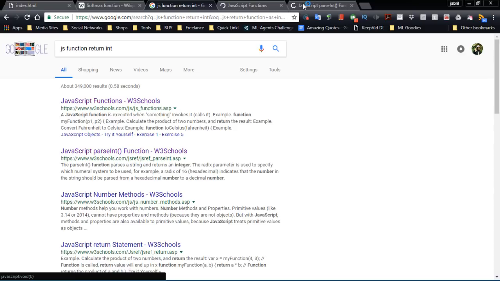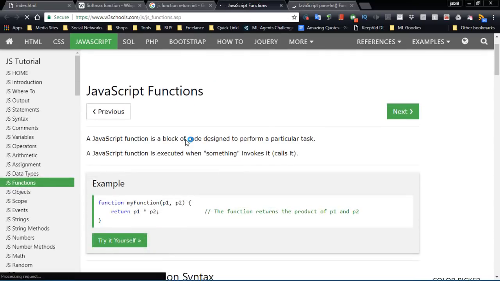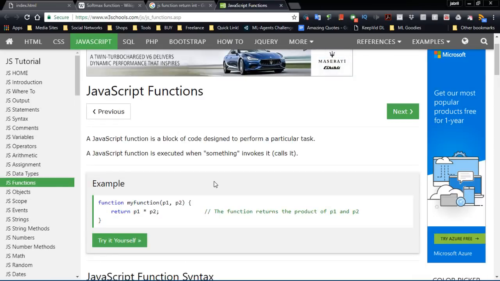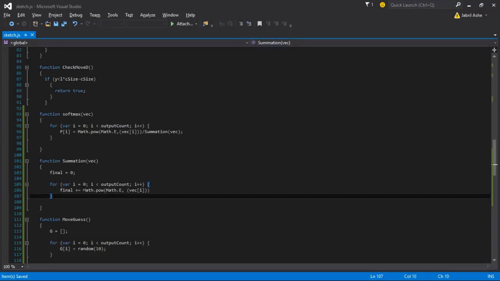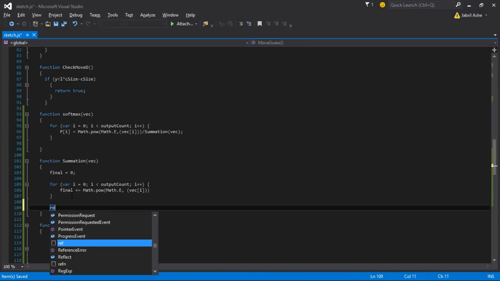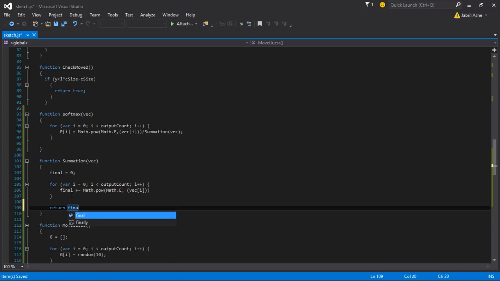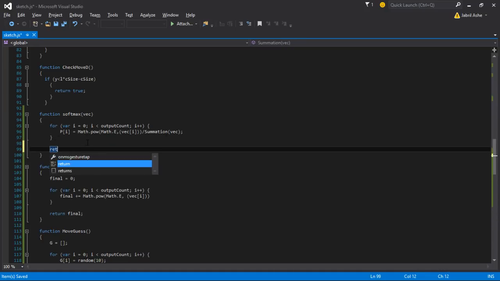See what we got here. Return. Oh, is that easy? I knew that. So then let's do that. We'll just do return final, right out. So summation. Boom, boom. And then once we do that, we can return P.